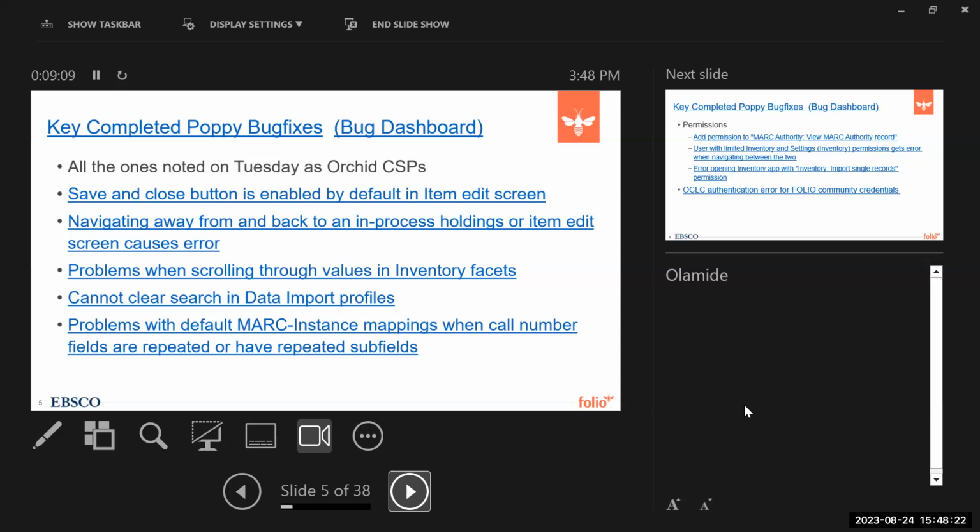There were a number of inventory related, and I'm not going to spend a whole bunch of time going through these. In the PowerPoint here that's on Sched, there's hot links for all of these if you want to see more details about any of them. There were little things that broke, like the save and close button stopped working all of a sudden on the item edit. The scrolling through the facets broke.